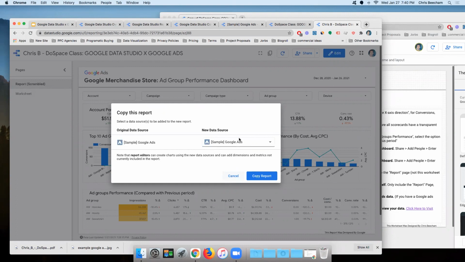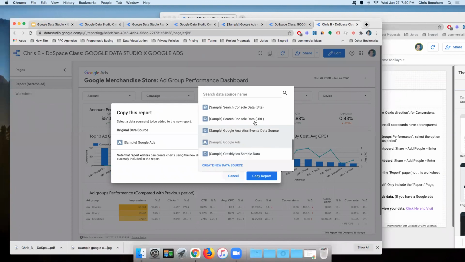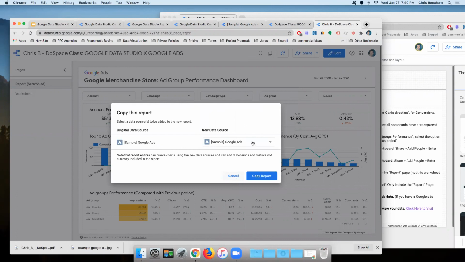But now I can actually go in and select any of my clients' AdWords accounts. I don't know, this is not actually my business account, so I don't have it all linked up. But the point is that once you have your report up and running, it's super duper easy to connect it to an actual real-life Google Ads account that you are operating.